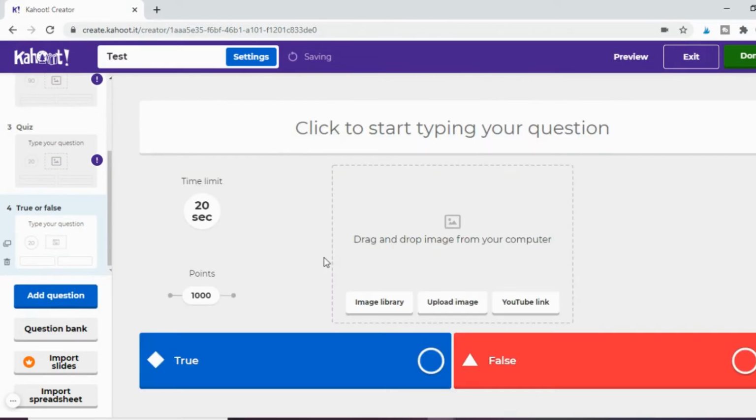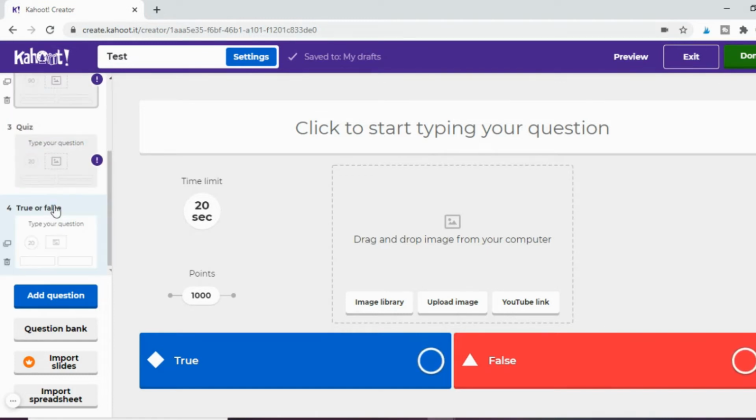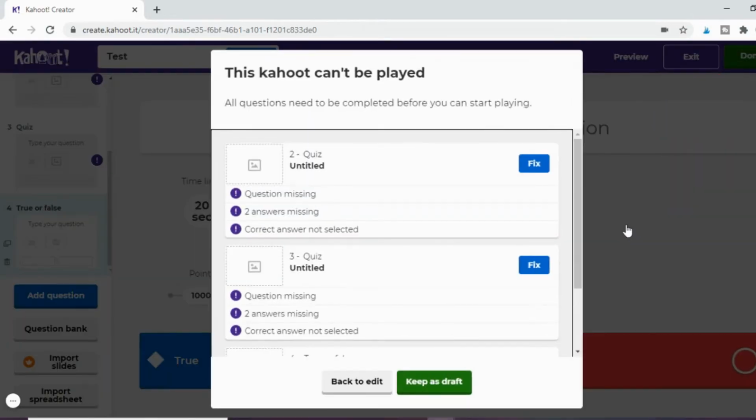So just to show you the true and false one, right? It just gives you 2 answers instead. And once again, you can type out your answers. Though of course now it's just true and false. Okay, so you have all your questions created, right? You have them in the order you want them. Then you click done.